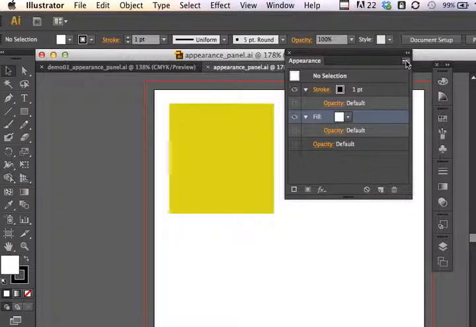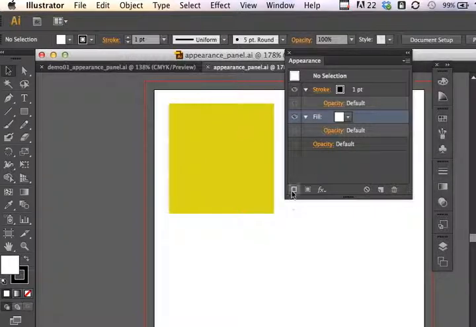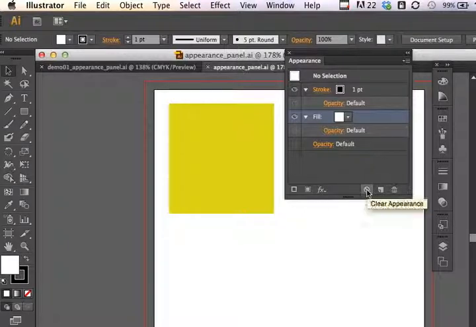You have a drop-down menu on the top right. You have Add a New Stroke, Add a New Fill, access to the Special Effects menu, Clear Appearance icon, duplicate a selected item, or delete a selected item. So that's the Appearance panel in its default settings.